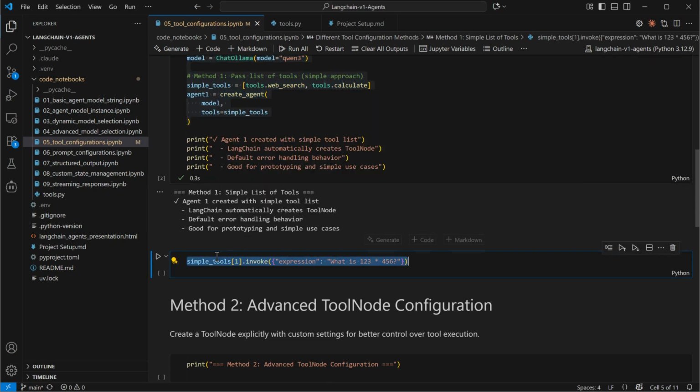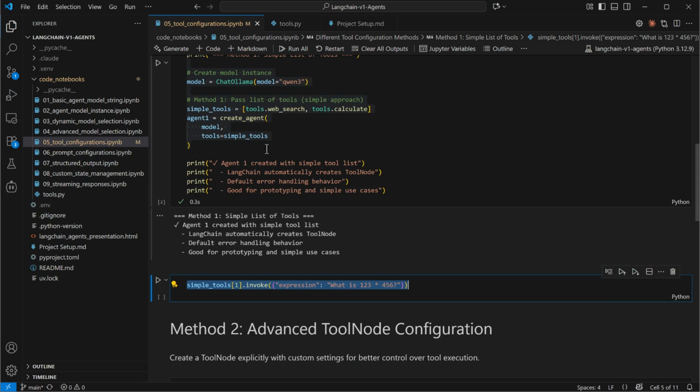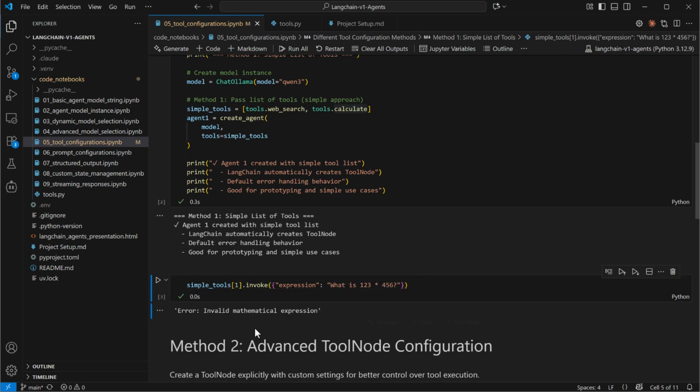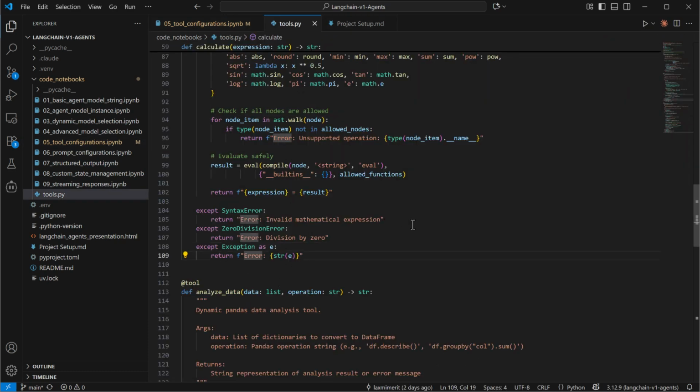Basically, let's go ahead and execute our agent, execute our tool, basically invoke our tool. I'm going to invoke this calculate tool with a wrong expression. This calculate tool expects an expression something like this, but I'm going to give here some string as well so that it can throw the error. As you execute this, you will get this particular error here. So this error is coming from here.